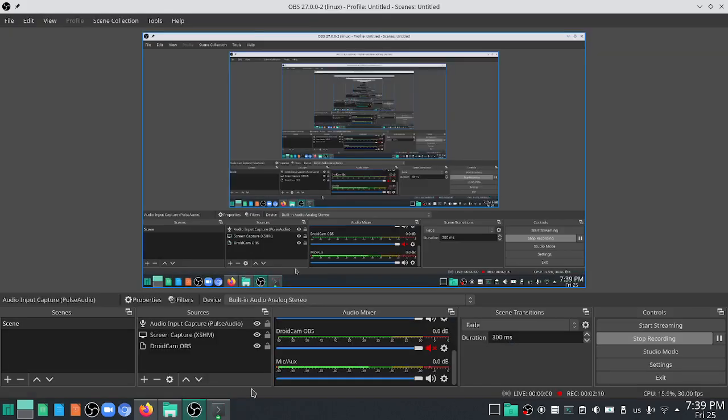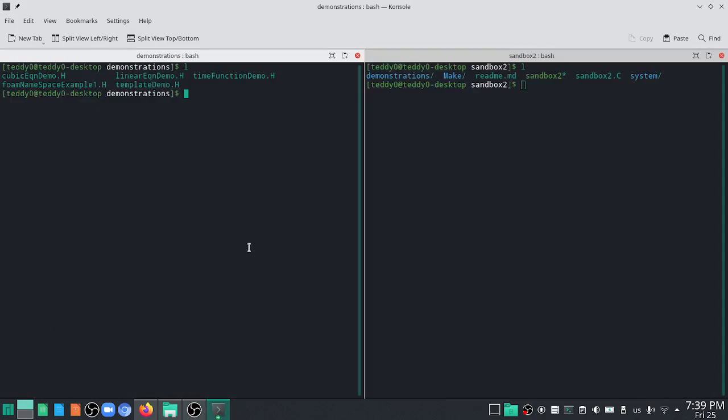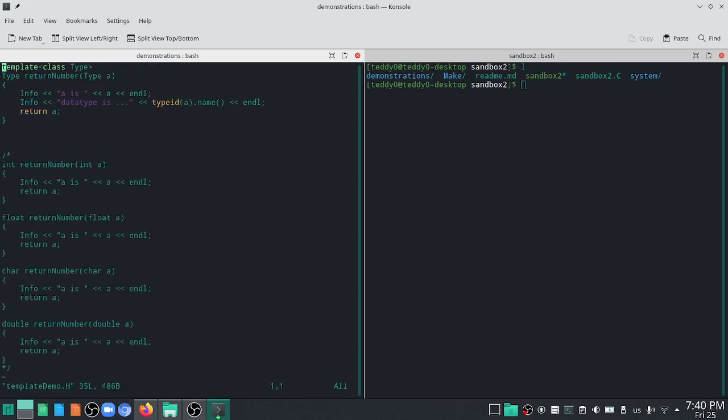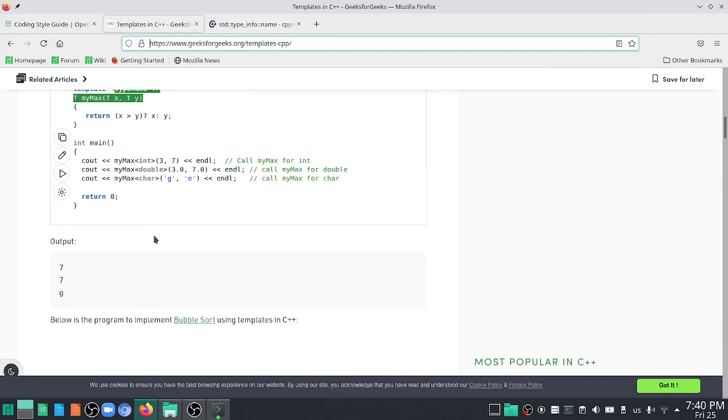Let's begin. So let me minimize this, and yes, that's what I want. Let's start with a class, class types. So vim template demo.h, and if you want to take a look, you can look at the same GeeksforGeeks file.